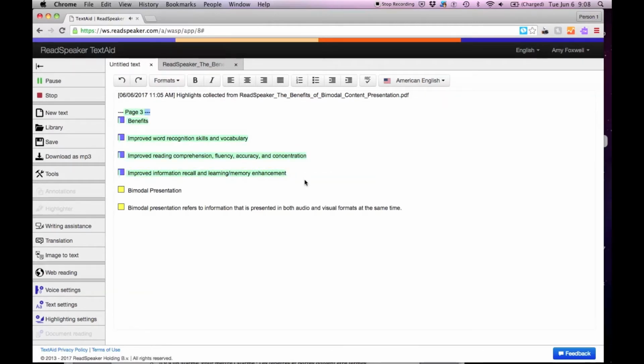Page 3. Benefits. Improved word recognition skills and vocabulary. Improved reading comprehension, fluency, accuracy, and concentration. Improved information recall and learning, memory enhancement.